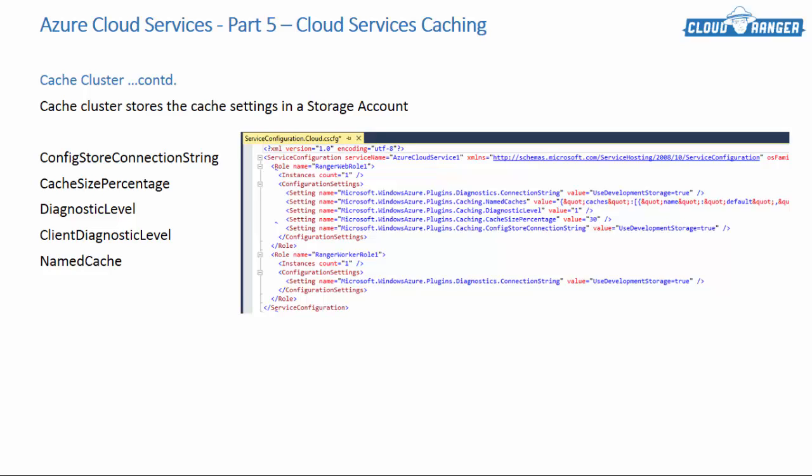So the cache cluster, which obviously becomes a cluster when you have multiple instances where caching is enabled, will have a bunch of configuration stuff or cache settings. And these settings are actually not stored on the machine itself, or the roles or the virtual machines themselves. These cache settings are stored in a storage account. And through that, you can store all the different kinds of settings in that storage account, and they can be applied to various roles or virtual machines, depending on how you configure it.